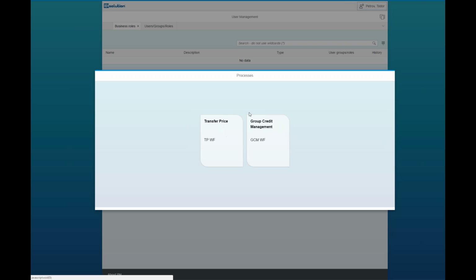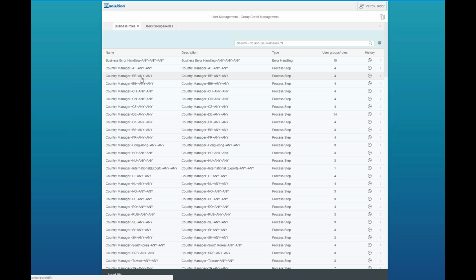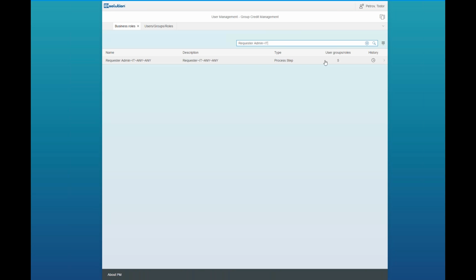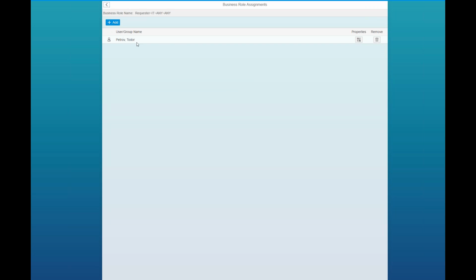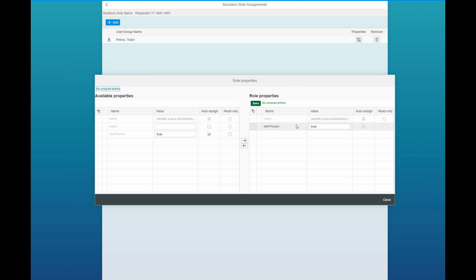And in the user management, these are two of my workflows, and I'm going to pick this one, which I started just before now. I have here a wildcard search, so I'm going to look for my requester admin_Italy. There we go. Actually, let's look at my requester IT. Okay, there you go. So I'm going to go to this one. And what I see is my user is attached here. Okay, and I have properties.